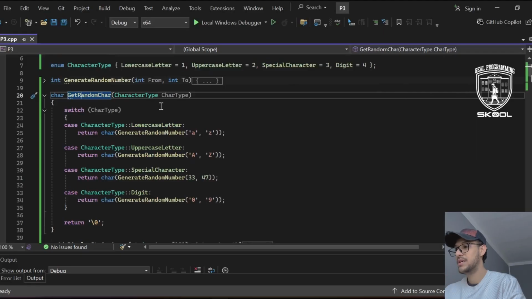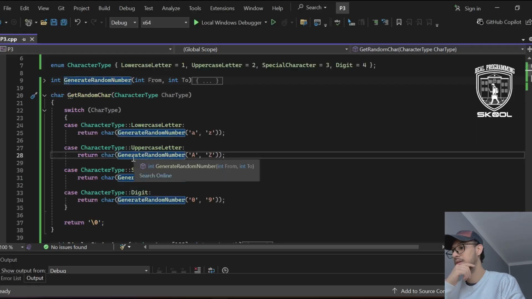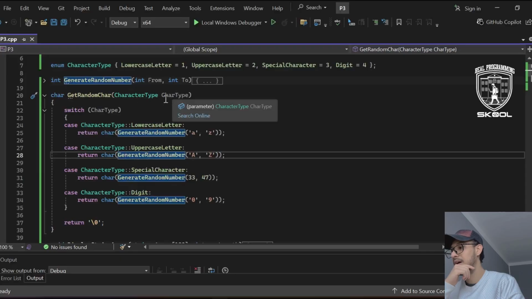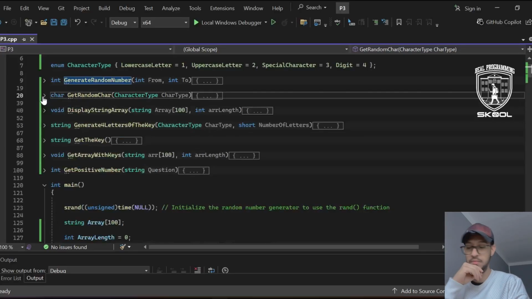It's just a switch case. It takes the character type. For example, if 2 is stored inside it, which means uppercase, the second case will be executed and it will return for us a random character between A and Z, because we call generate random number here, and the compiler will bring us a random character and return it with the get random character. It will hold for us one random character because its function does this.